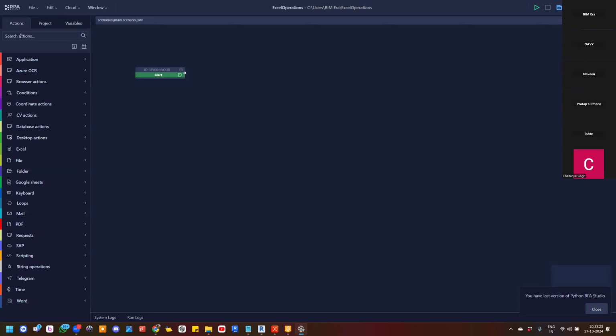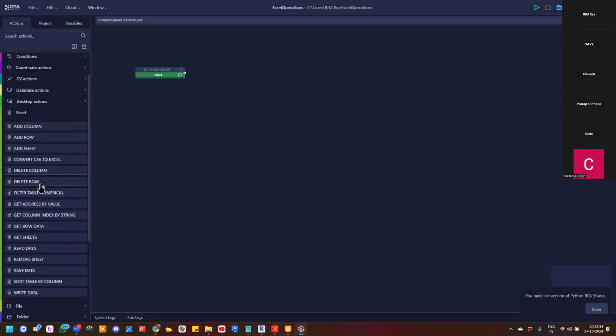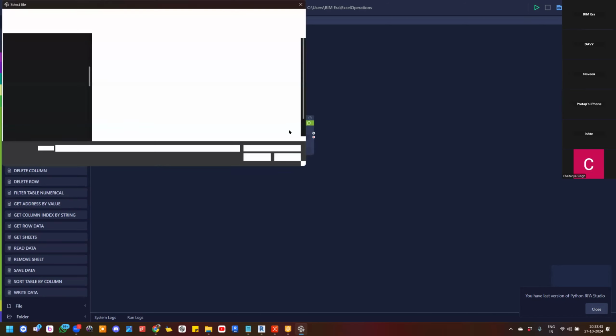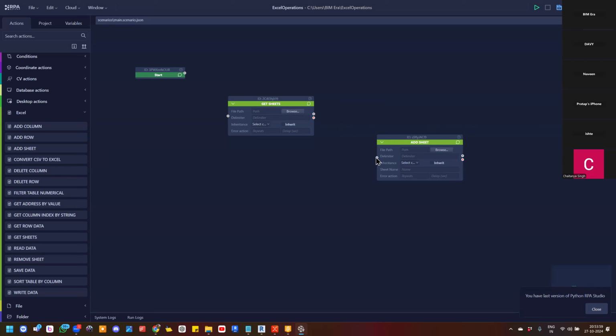We have actions, which are like the default packages. If I want to play with Excel, just click on Excel. If I want to get the sheets, it asks where the file path is. Just click on browse, and when I click on any Excel document, it gives you the sheets. Everything is connected, and if we want to add a sheet, I have connections from this to this.